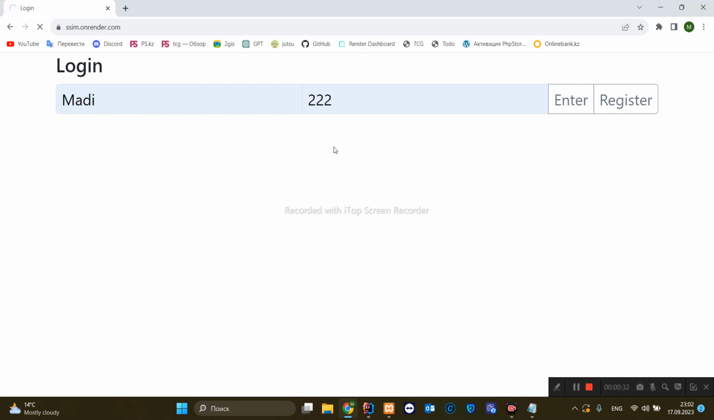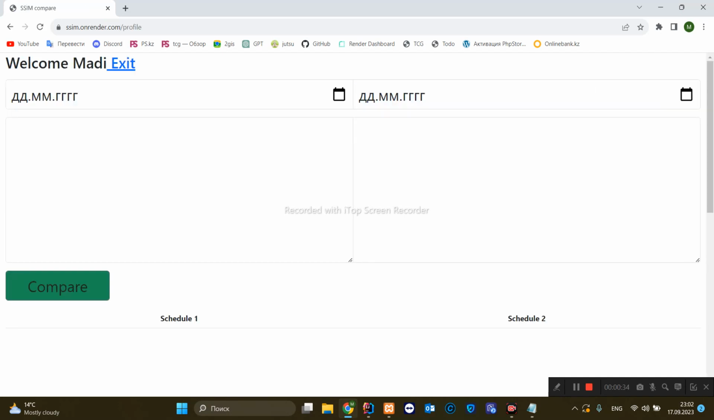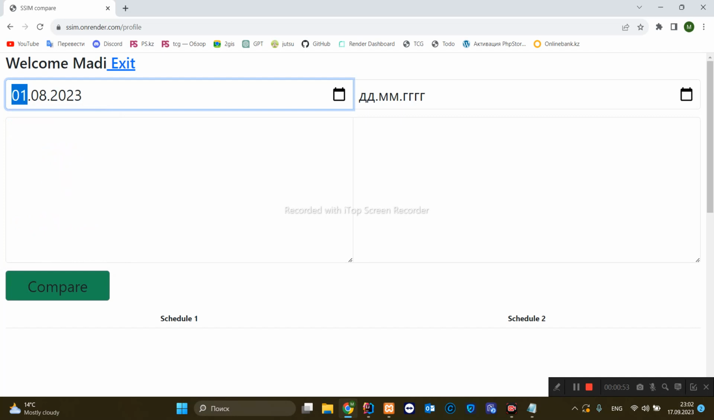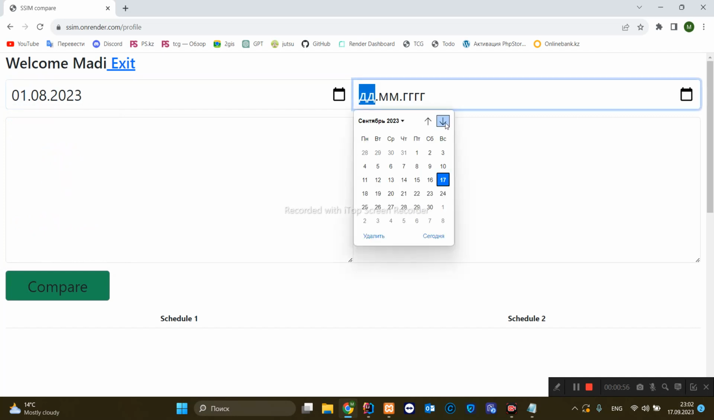So we enter the main page, where we first need to put the date range on which we would like to compare our SSIM files. As an example, I will just use the 1st of August until the end of September.